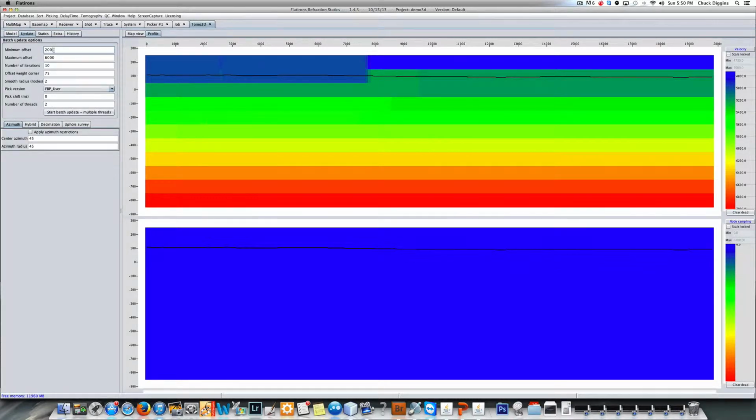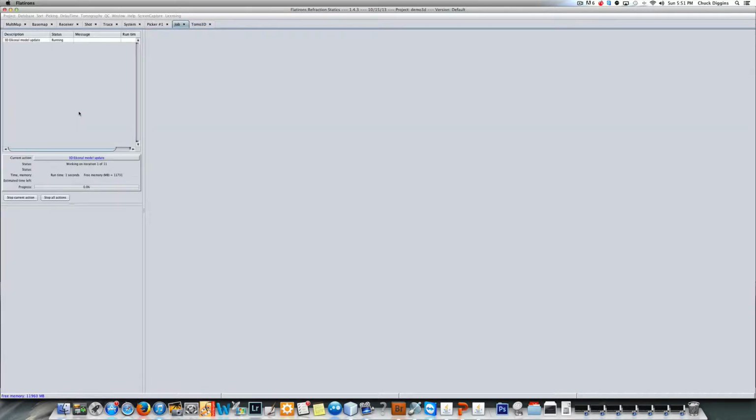My offsets range from 0 to 6,000. My very inner offsets are probably not valid, so I'm not even going to use those. So it happens that these are the defaults and they're fine. And 10 iterations is fine. Node radius spacing is fine. Depending on how many threads you have on your computer, this computer happens to have 8 available to it. So I'm just going to say 6. And we're not going to worry about any of these other things down here. Those are advanced options. You can play around with them if you want. So I'm going to run this and see how fast it runs. It should only take a few minutes on this particular data set, so I'm not going to bother to pause it.